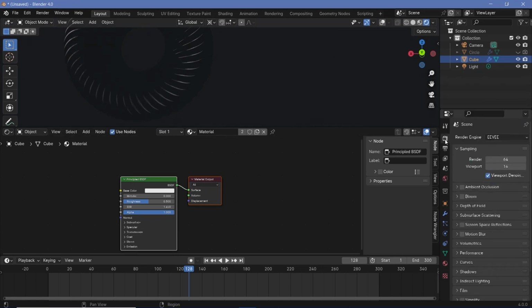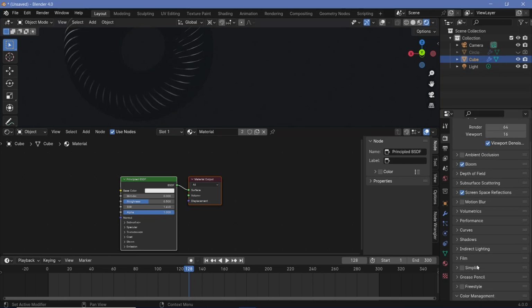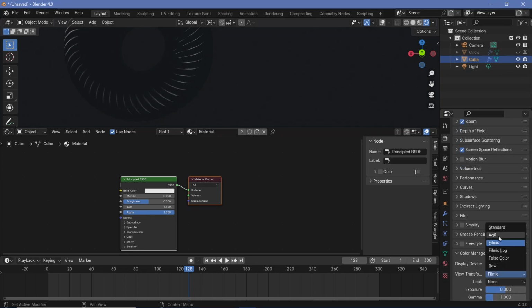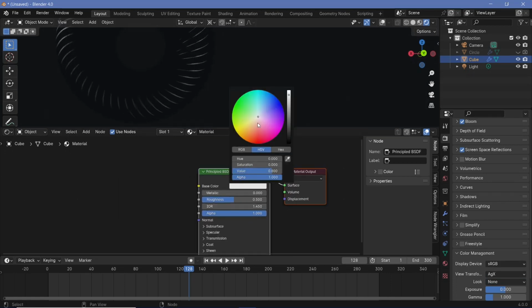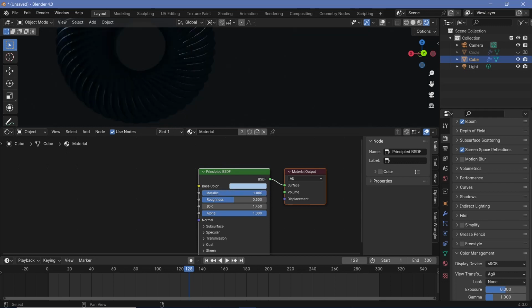Then I'll go to my render properties, switch on bloom and screen space reflections, and all the way down for the color management, I'll change it from filmic to AGX. Now for the material, I'll make the base color again just a little bit bluish, something like that should be good. I'll make it metallic and I'll keep the roughness at 0.5 itself.